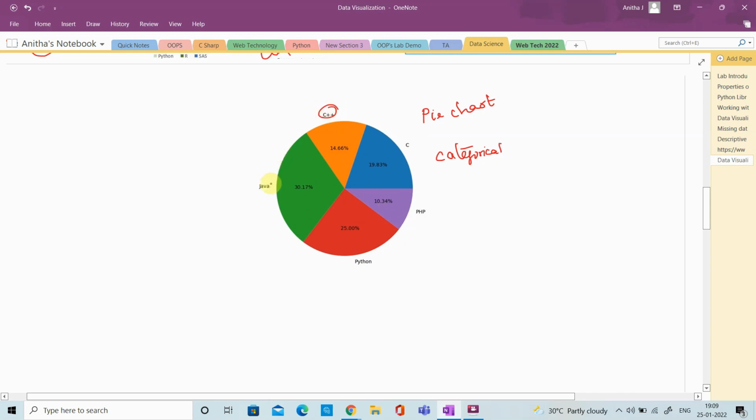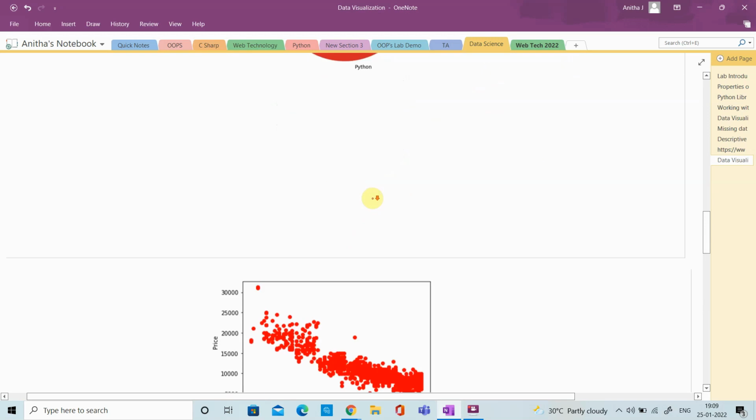These are the various categorical variables. How much percentage of people know Java as a programming language? How much percentage know Python as a programming language? Suppose you have 100 students: out of 100 students, 25% know Python and 30% of the students know Java. That will be represented with the pie chart.